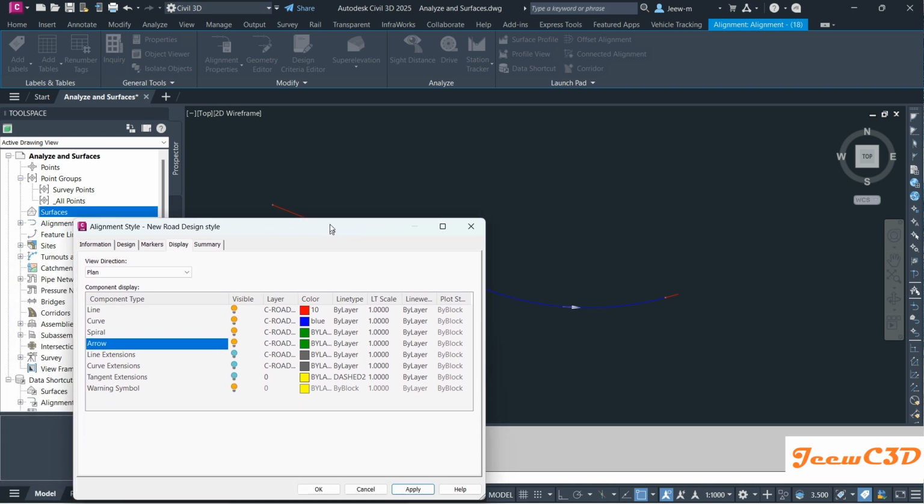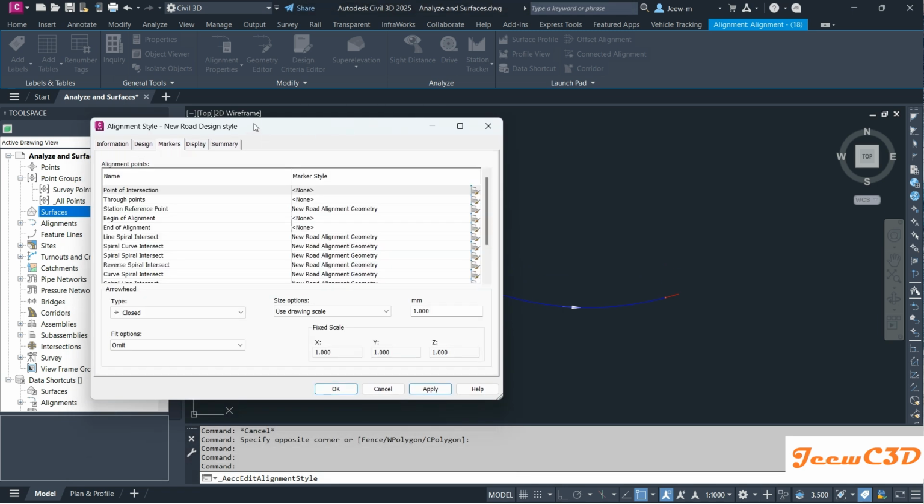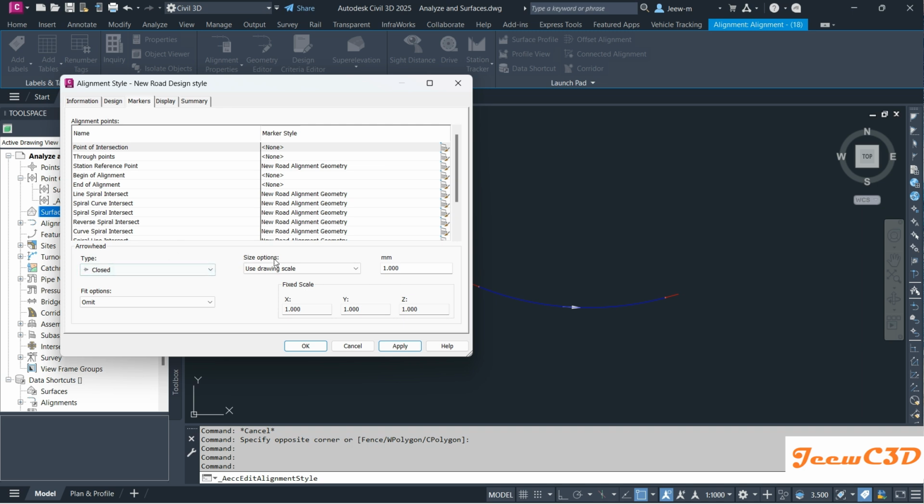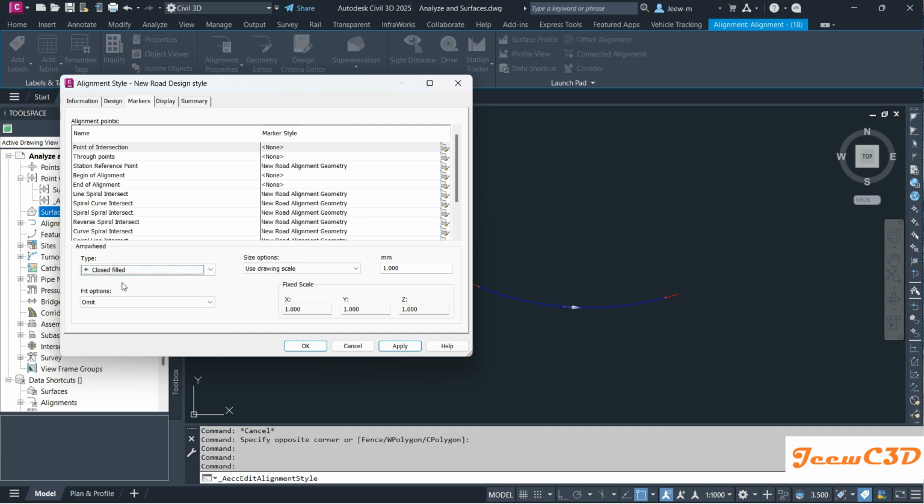So if you need to customize this arrow, you need to go to this markers, and from there you need to set the parameters. You can set the arrow size, you can set the scales, and you can set what type of arrow you need in the alignment, and also this fit options, which is one of the most important things here. So fit option means how this arrow fits into your alignment sections.